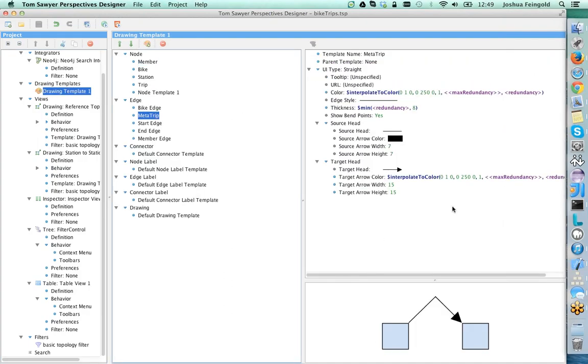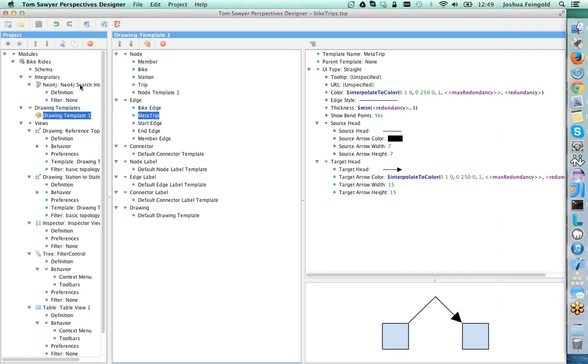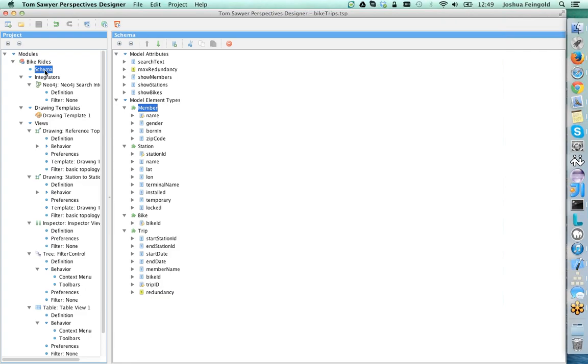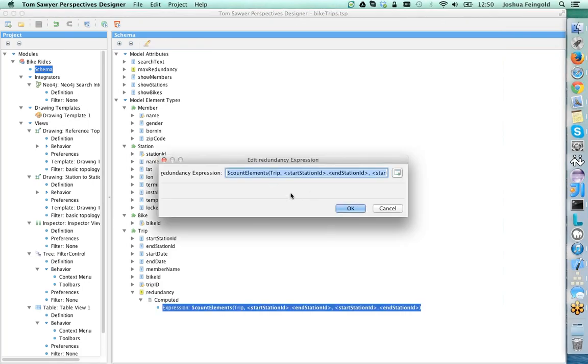We've set the source node to be start station, end station. We've applied a different template, which we've called the meta trip. And that meta trip uses the interpolate to color function based on the redundancy value that we've computed and the max redundancy which we've found. Right? And we'll take a look at those as well, because computed attributes are something that can be quite powerful to use.